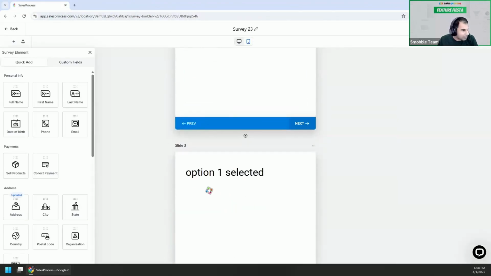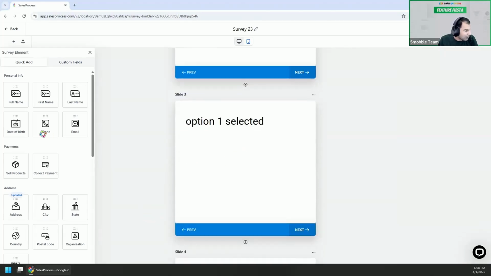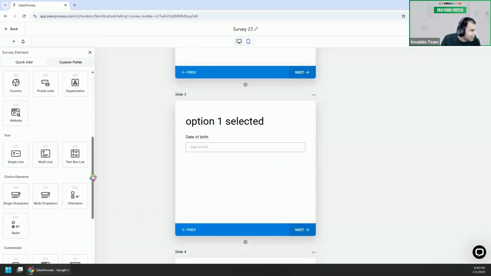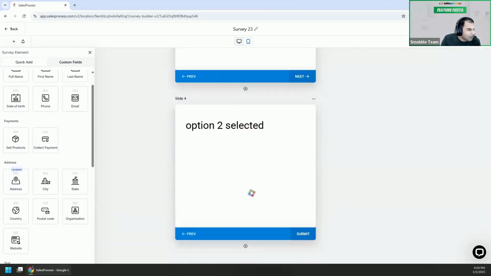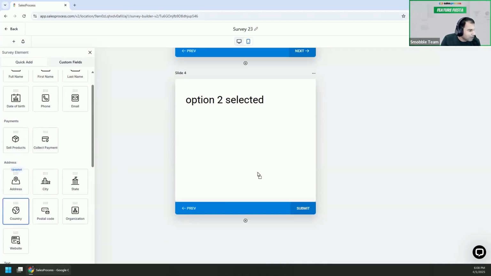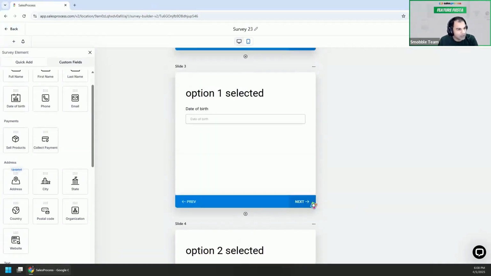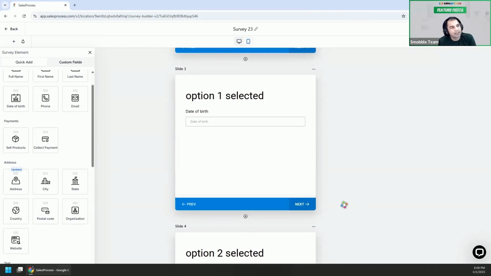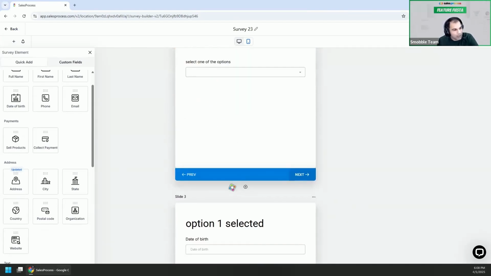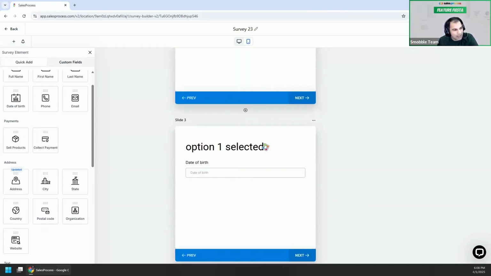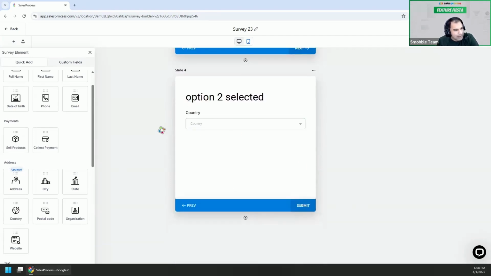So we can put some questions in here. What should we add? Okay, on option one, we are asking for date of birth, and on option two, we're gonna ask them for the country name, for example. Those are the relevant questions. If they select option one, it should say option one selected, and they have to input the date, and then that's it. If they select option two, they should input their country from the list, and then they submit.